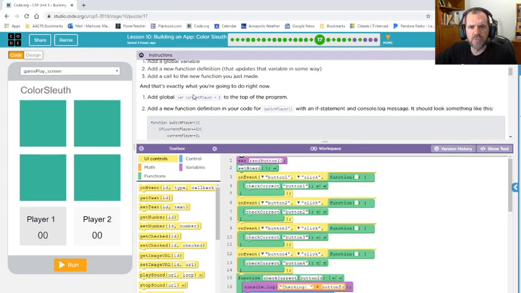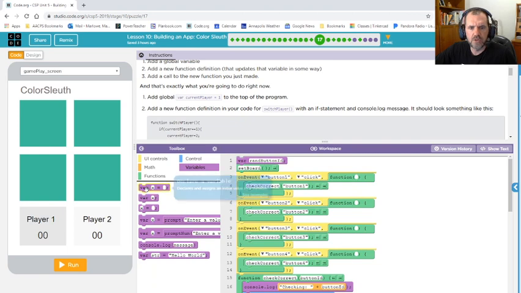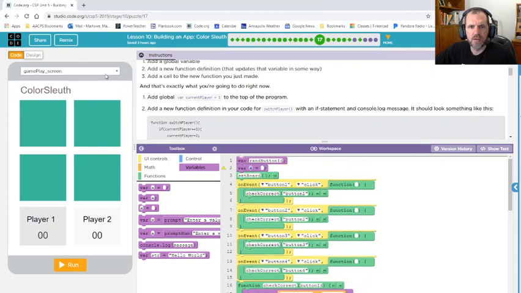So it says add a global variable called current player and make that equal to 1 to the top of the program, because remember the global variable is outside of the functions. If it's inside the function, then it's a local variable, and it won't be seen by anything outside the function. So we're going to go back to our variables here. We're going to get a variable x equals blank because we want to set it to 1, it says. So I'm going to go ahead and drop that in there, and I'm going to call it current player with capital P using my camel case. I'm going to set it to 1.